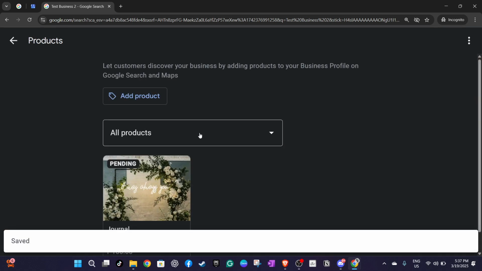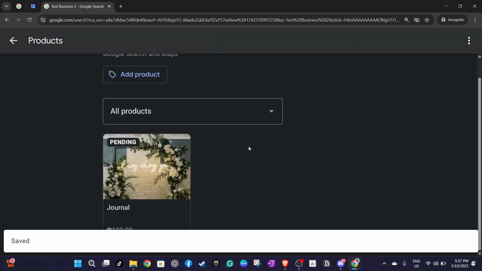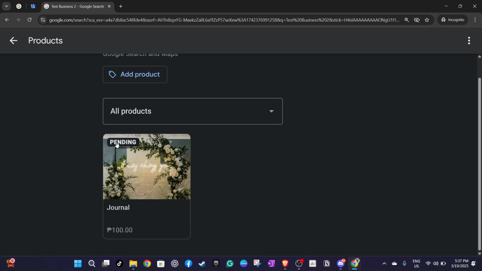While your updates are being reviewed, you'll notice a pending message appearing above your product image. This is entirely normal and just means you need a bit of patience as Google processes the changes. Once the review is complete, your updated product details will go live, ready to inform and attract your customers.